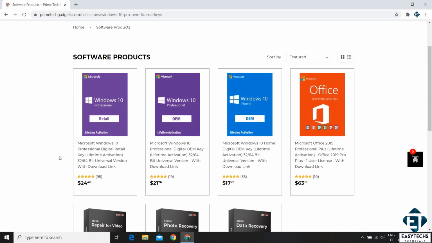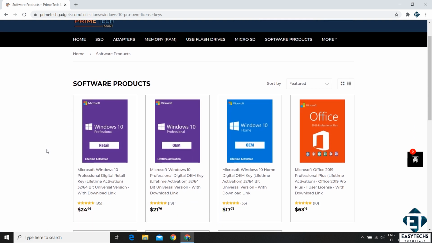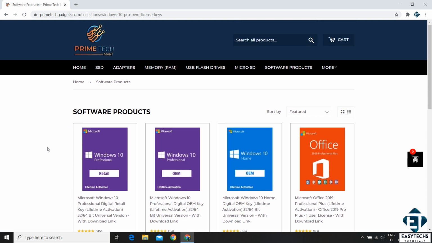Under software products, you will find various Windows 10 license types. You have the Windows 10 Pro Retail License, the Windows 10 Pro OEM License, and the Windows 10 Home OEM License. You also have the Office 2019 Pro Plus, which offers you all the major Office packages like Word, Excel, PowerPoint, and all that. The 20% discount applies to all these licenses, by the way. Now, all of these licenses offer you lifetime activation, so you don't have to worry about activating your Windows again.